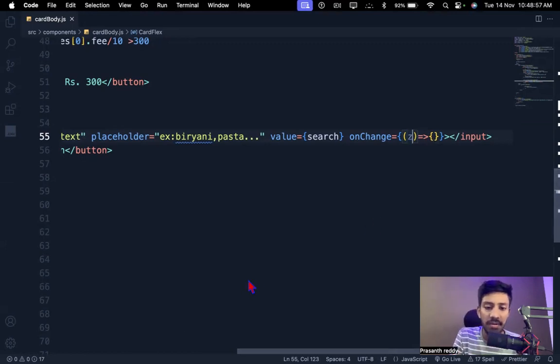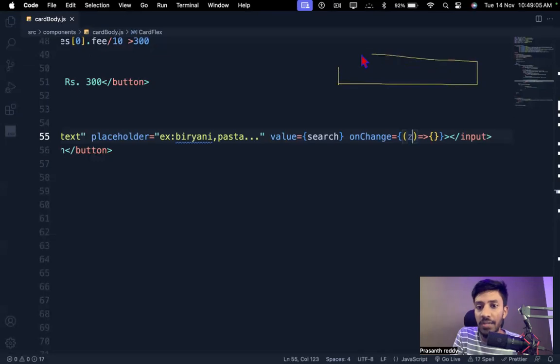Let me take my pen, I will tell you why. What is the need of this Z variable? We have a search bar, right? Currently, this search bar is empty. It is not taking letters, and even when I'm pressing the keys, it's not working.